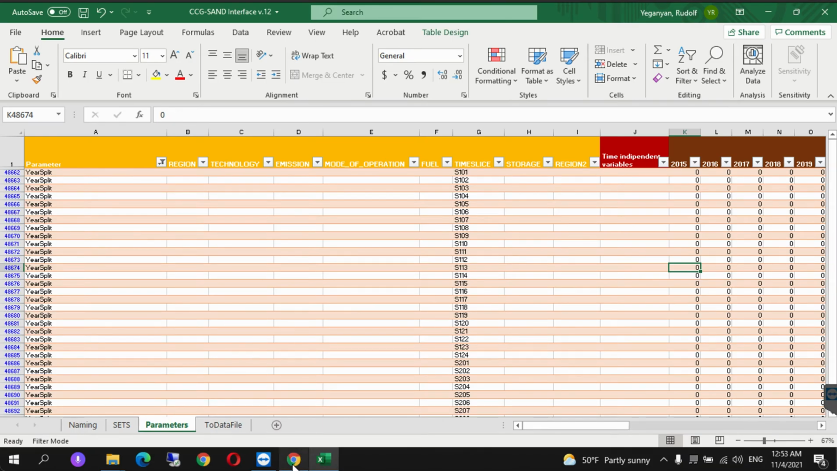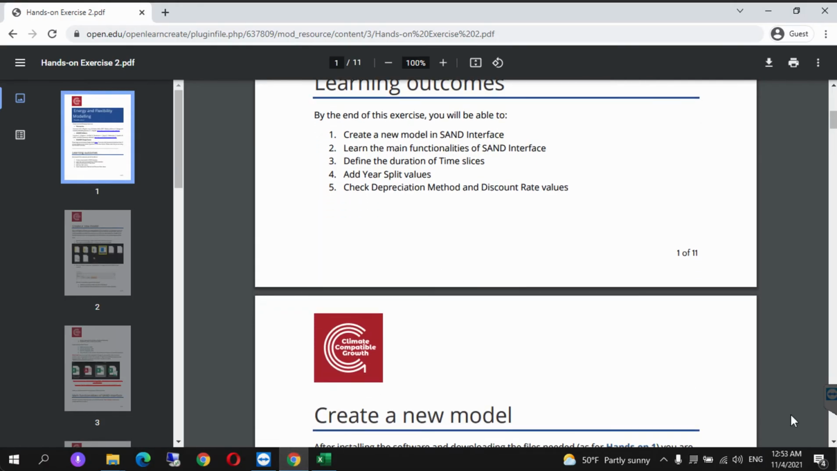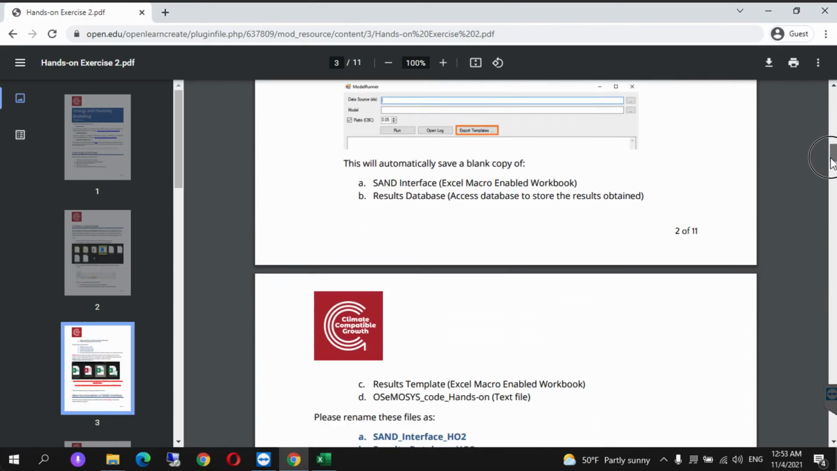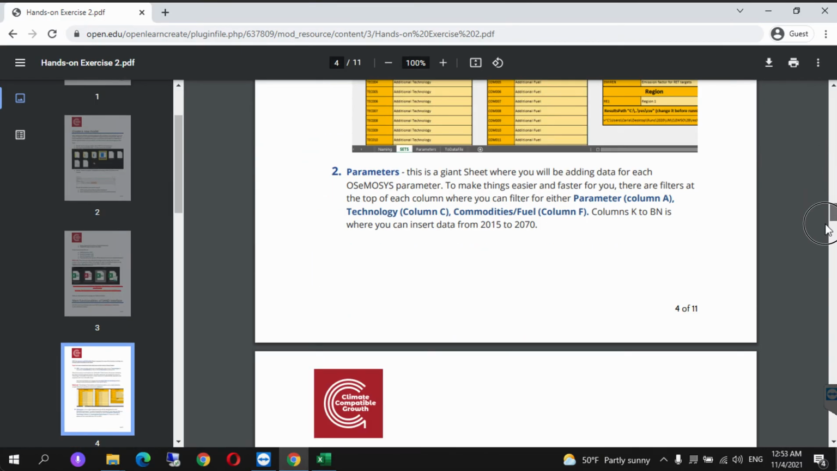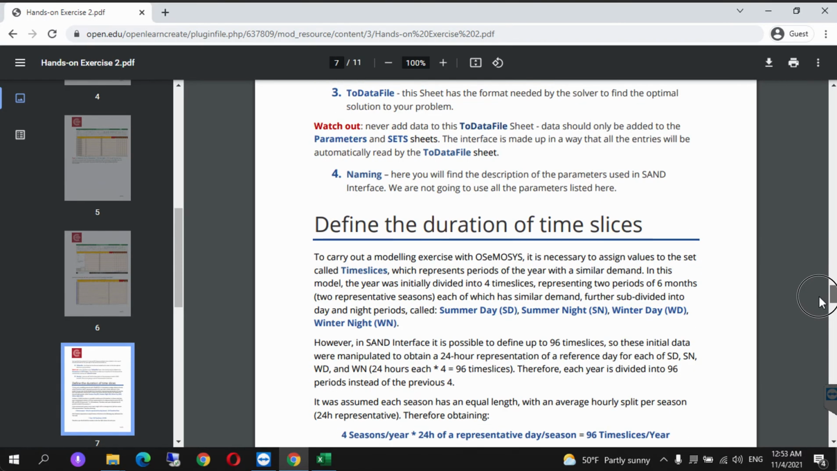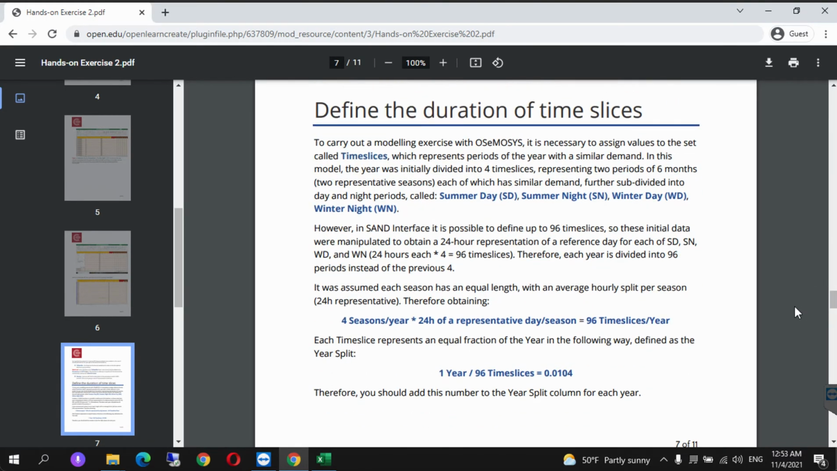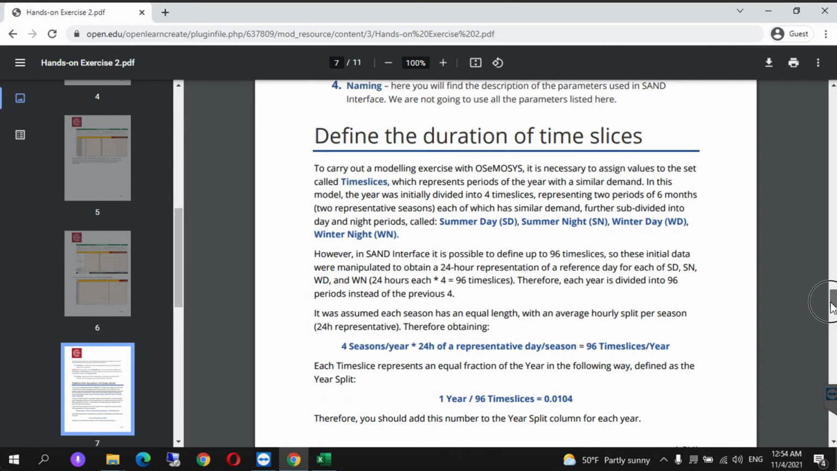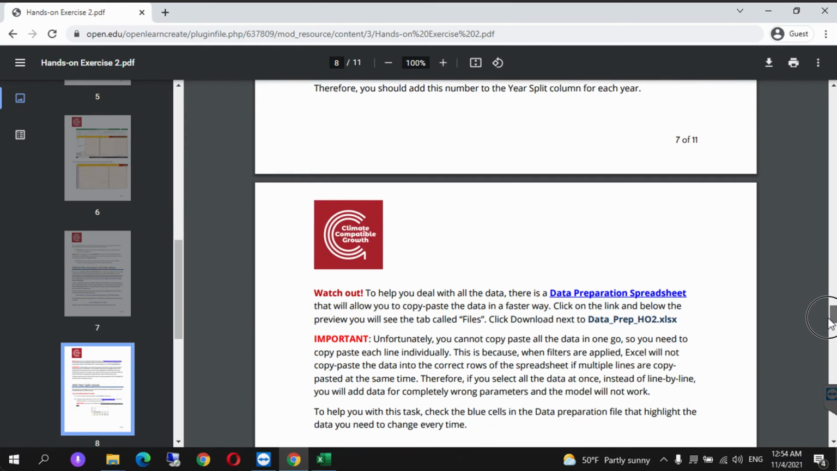So now, if we go back onto the hands-on, and we scroll down, on page 7, we will see the heading Define the duration of time slices. Now, read this very carefully, as this is essential for your understanding in order to know how to define the time slices in your model. There can be variations between models depending on what country you're modeling or what region you're modeling.